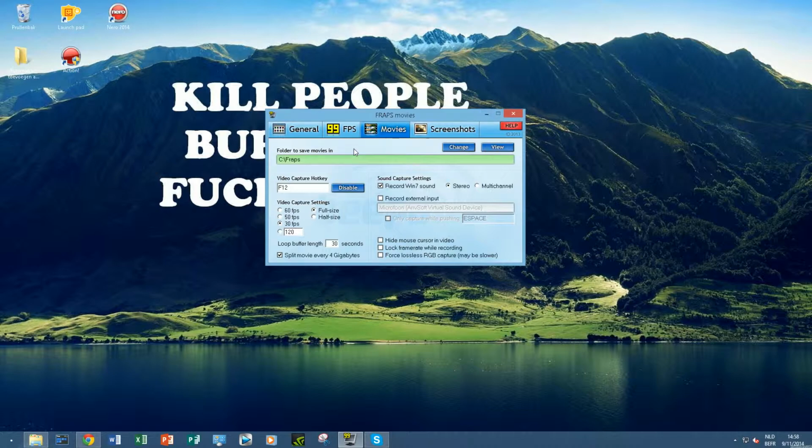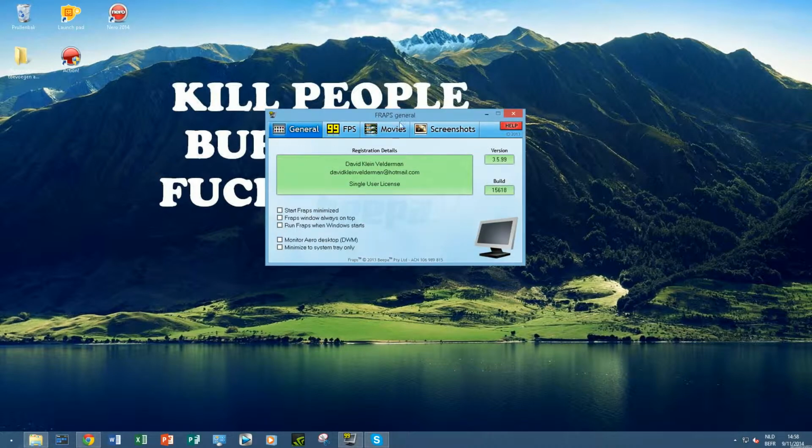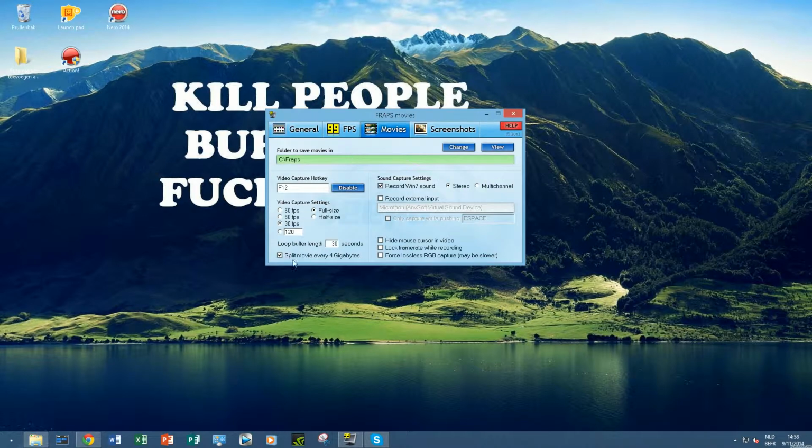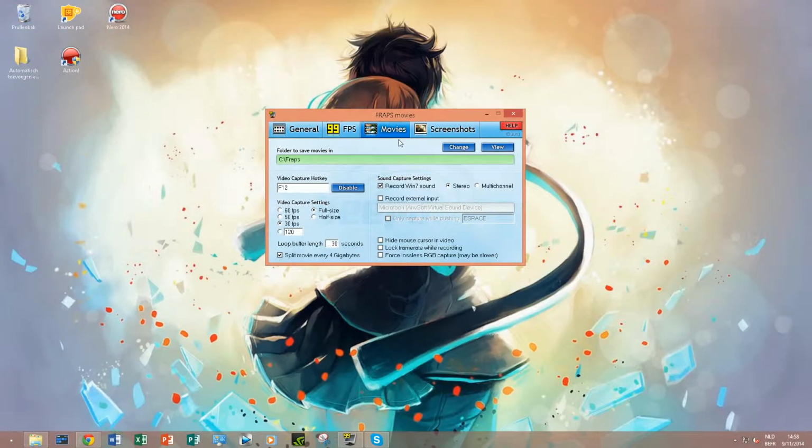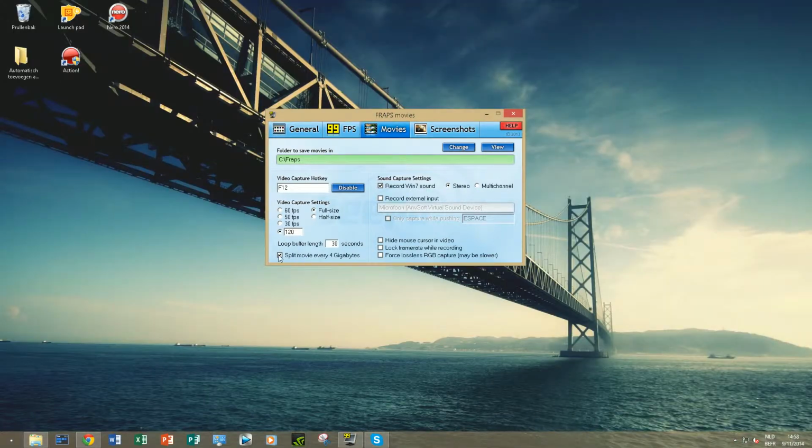Now once you've got Fraps, what you want to do is go over to the movie tab. So you should start here. You want to go over to movie. What you want to do is make every setting just like mine. Make this 120 frames per second, and you don't want to split every 4 gigabytes because that's annoying. And just do it like that.